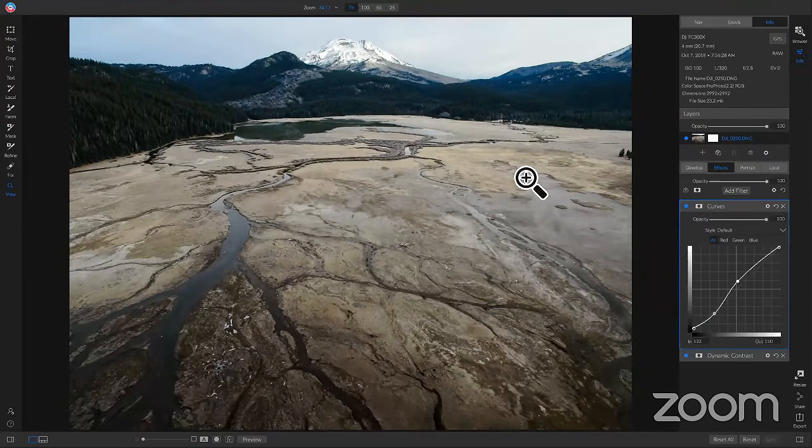I like what it's doing to this bottom area, but I don't like what that's doing to the mountain. So I'm going to grab my masking brush by hitting B on my keyboard. Now I have my masking brush. It's set to paint out. I'm going to go up to the opacity and turn it to 100. And now I can just paint that out from the areas that I don't want it to be applied to. Just like that.